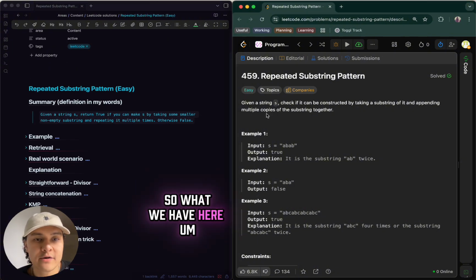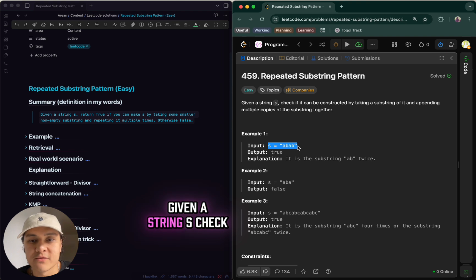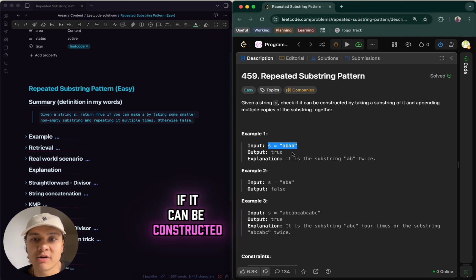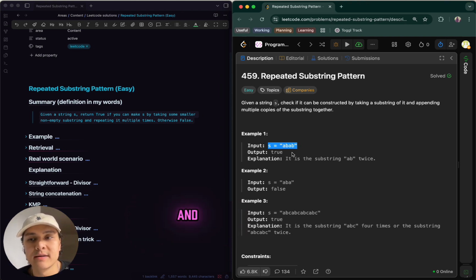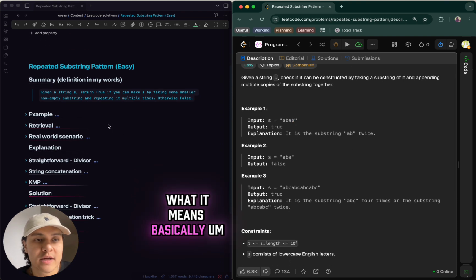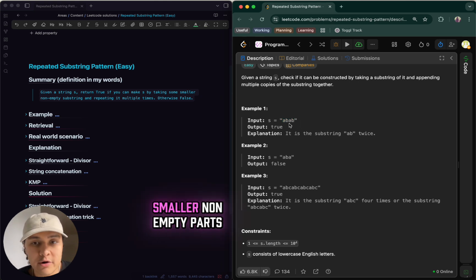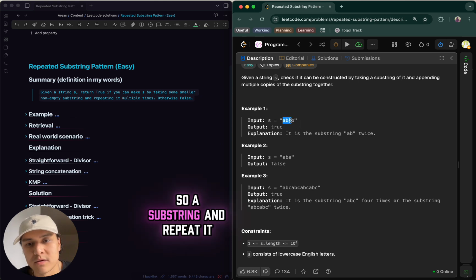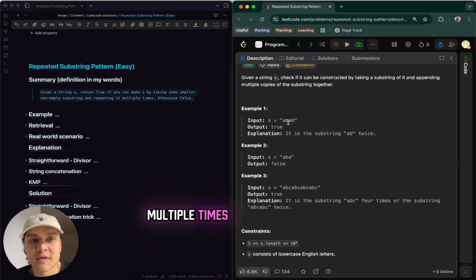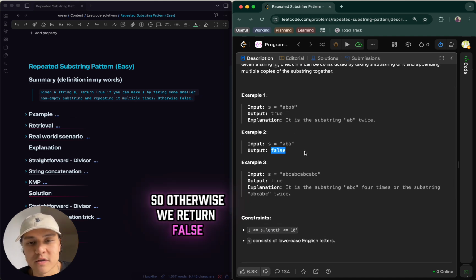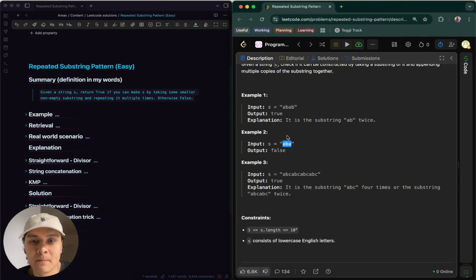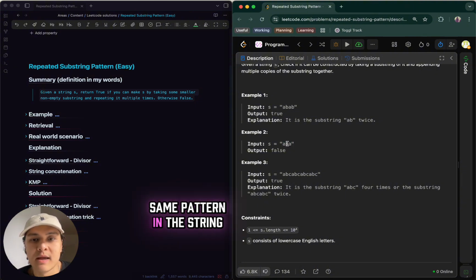So what we have here: given a string s, check if it can be constructed by taking a substring of it and appending multiple copies of the substring together. What it means, basically, is that we have a string and we have to return true if we can make s by taking some smaller non-empty part, a substring, and repeating it multiple times. Otherwise we return false if we cannot build it, meaning we don't have the same pattern in the string.